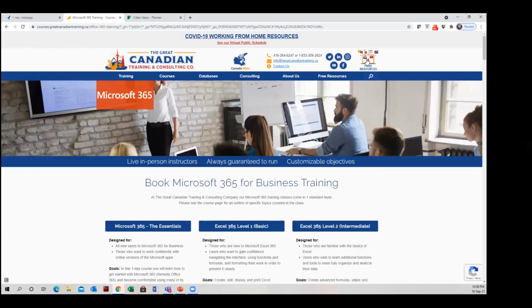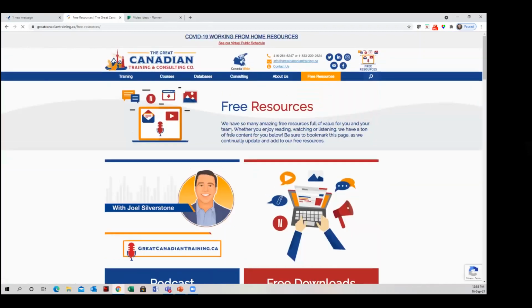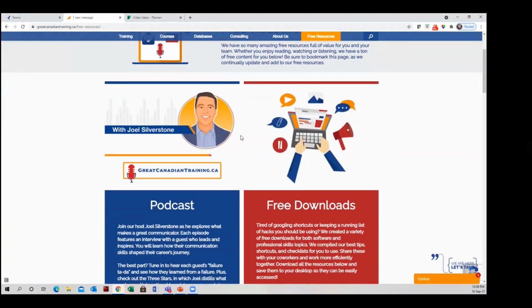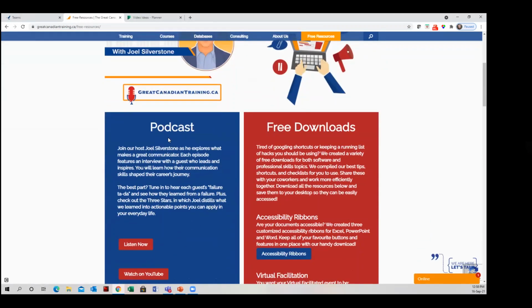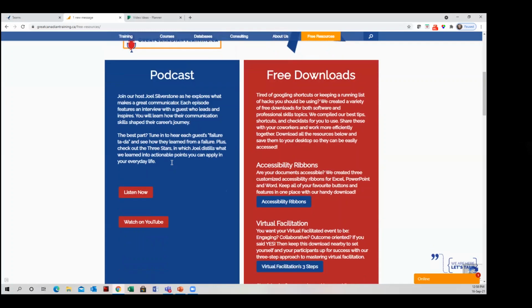And then up in the top right, we have our free resources. So both sites, free resources, it will take you to this page. We have so many free resources, so many good resources. Like we have our podcasts. So Joel Silverstone, the one that I was telling you about that does these really amazing professional skills courses, he also has a podcast. The podcast really centers on exploring what makes a good communicator, and he has guests, free podcasts. You can listen now, you can watch on YouTube.